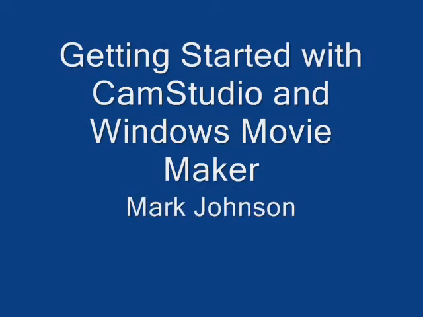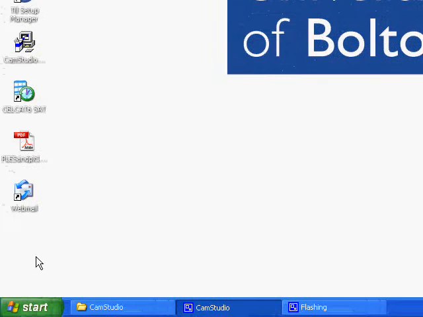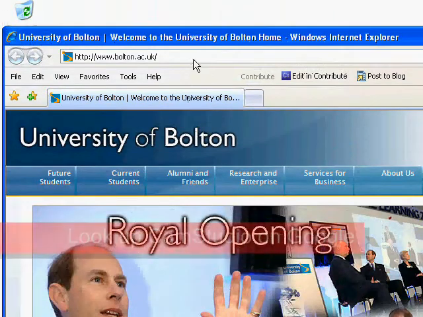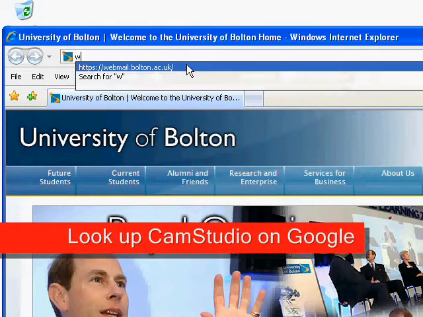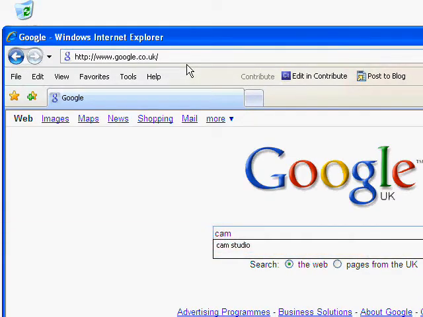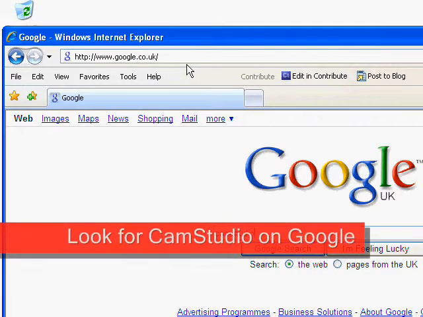In this video I'm going to talk about making videos using Cam Studio and Windows Movie Maker. Cam Studio is a piece of free software for recording what it is you do on the screen. It can be downloaded from the internet, and here I'm just doing a search on Google for Cam Studio. I'm then going to browse to the Cam Studio page and download the software.